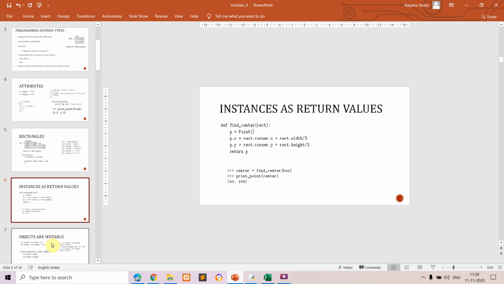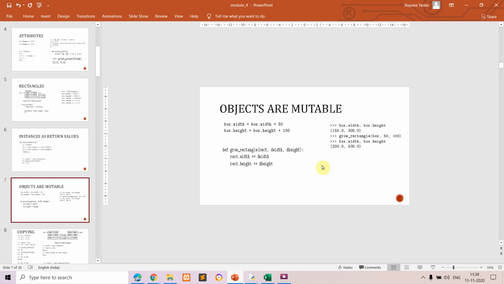Just an example program for that. Next topic is that objects are mutable. Whenever we say mutable, it means something can be changed, right? So what we are saying under this topic is that we can change the state of an object by making an assignment to one of the attributes.